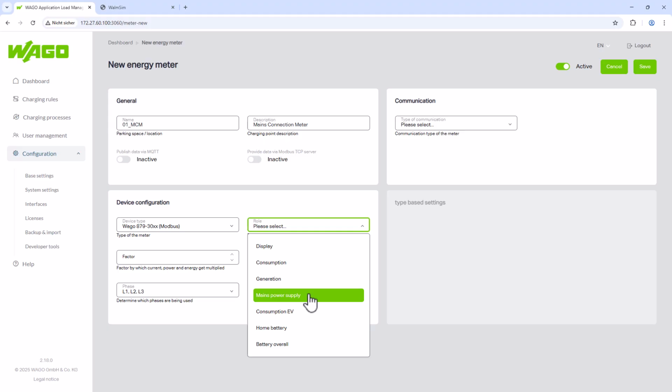Depending on the role, the meter values are used differently in the algorithm. With the role display, a meter doesn't influence the algorithm. With consumption, power is drawn from the system. With generation, power is supplied to the grid system. Mains power supply is then the role for a mains connection meter. There are additional roles for batteries and EV consumption.